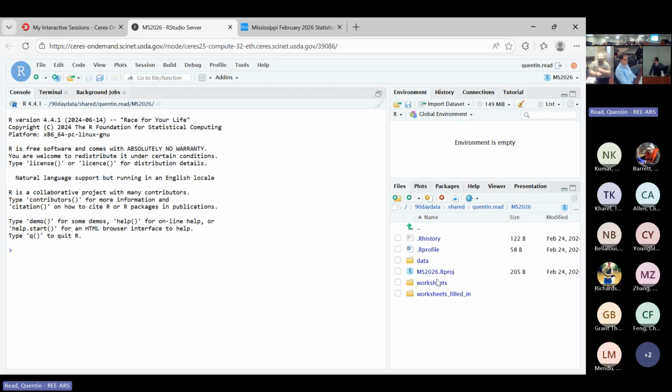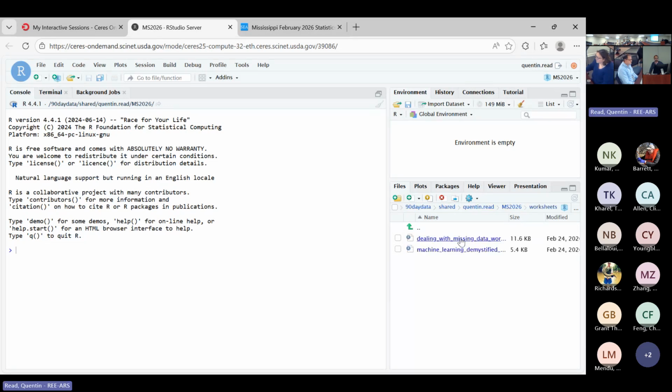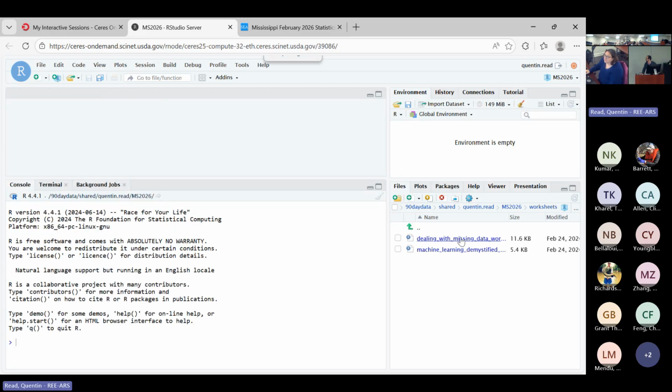So yeah, click on this worksheets folder to open it up once you're inside the project. If you're in the project, you'll know because it'll say MS 2026 up here. That's how you know that you are inside of the project. Click on worksheets and open up this dealing with missing data worksheet. Click on that one time.